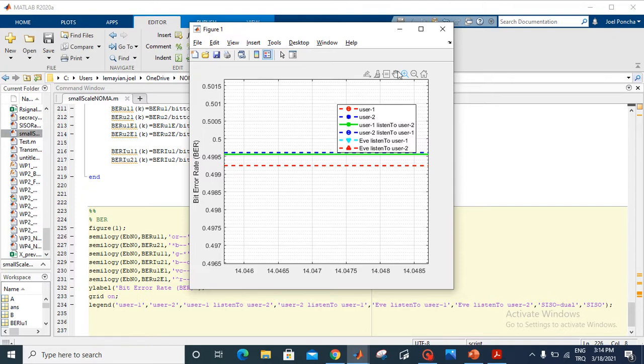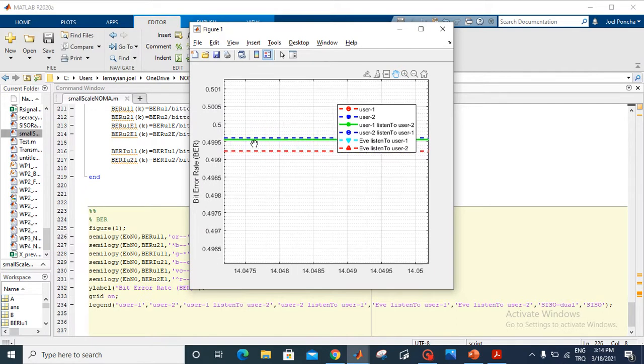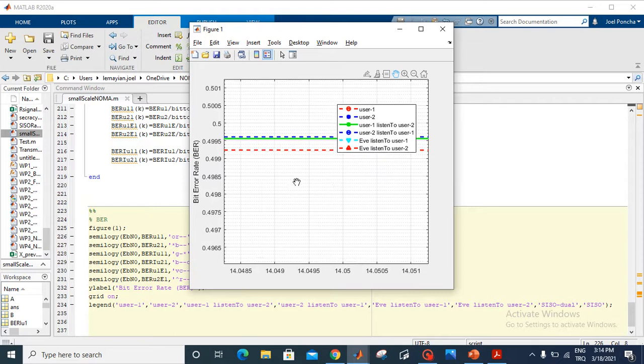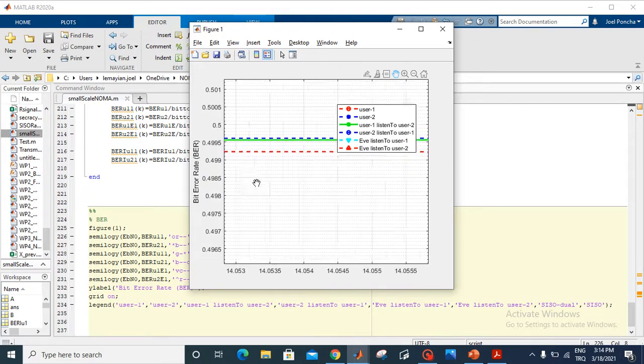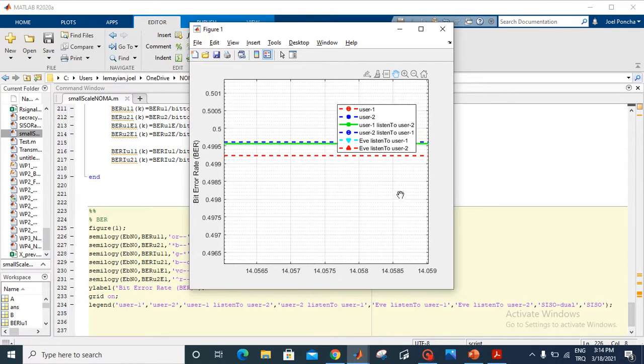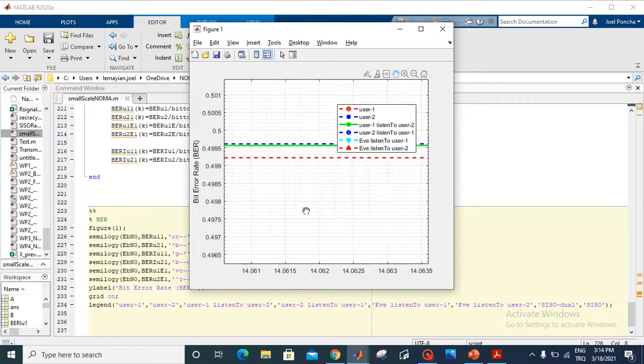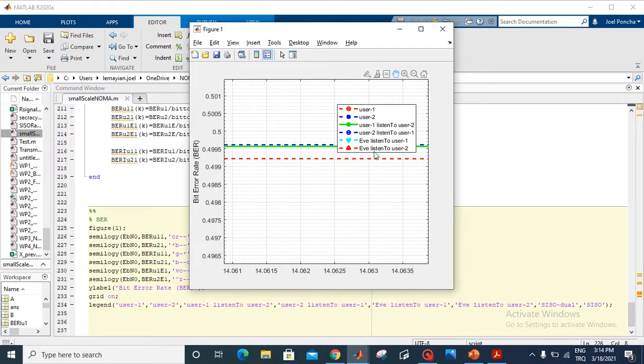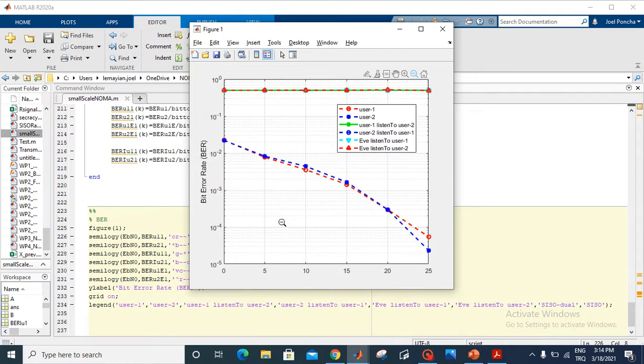We can also observe that the bit error rate of Eve trying to listen to user 1 is completely randomized, which means that there is no way that Eve is able to listen to the signal of user 1. And looking at the bit error rate of Eve listening to user 2, we can also see that it's completely randomized. So with this, we come to the end of this part of simulating this proposed model in MATLAB.